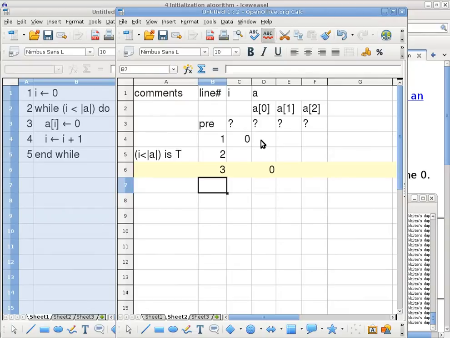So why are we only updating that one? Because I has a single value of 0. So when you specify A bracket I, it is the same as A bracket 0. And A bracket 0 refers to a single column, and that's why only a single column gets updated. The next line, line 4, is pretty typical stuff. We add 1 to the variable. I goes from 0 to 1, no big deal.